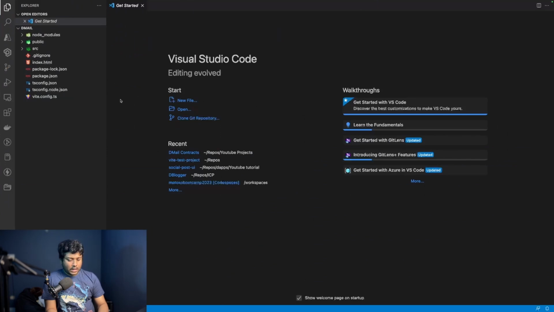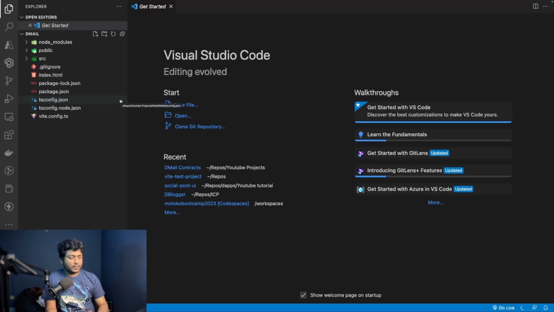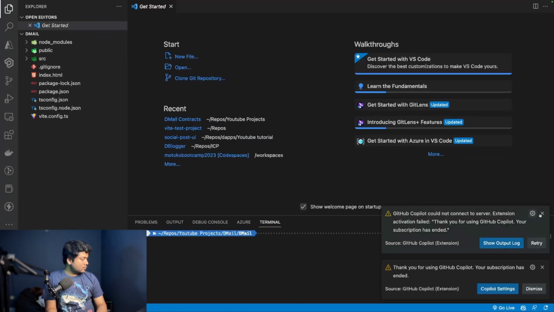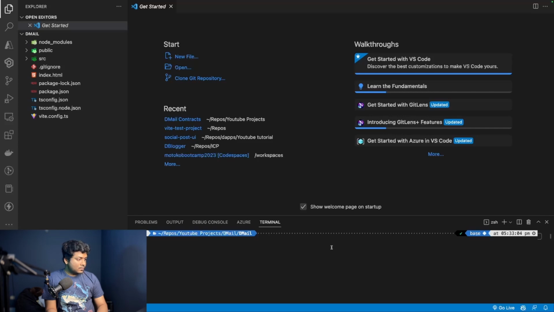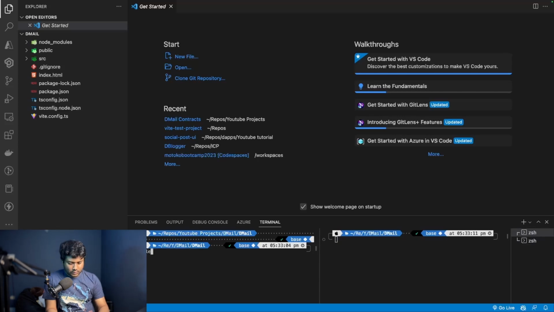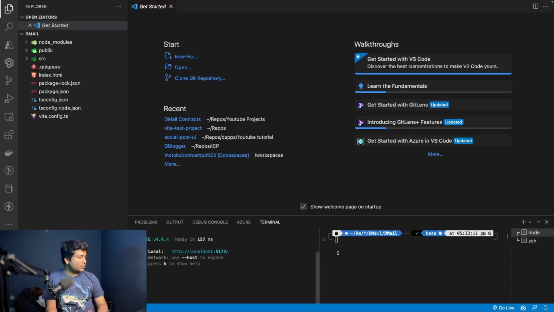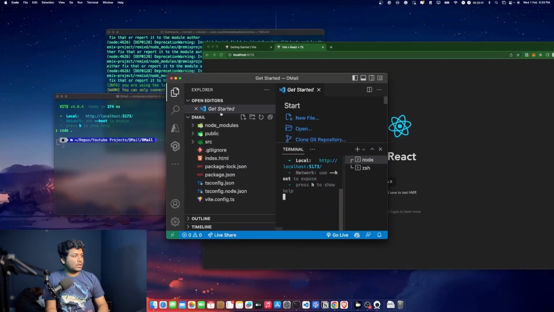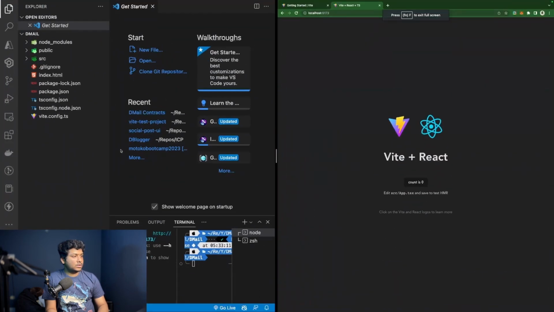Yes, so we have VS Code running, and let's open up a terminal. In this terminal, I will run npm run dev. So this will keep the development server running. Let me exit full screen. I want this here and this here.